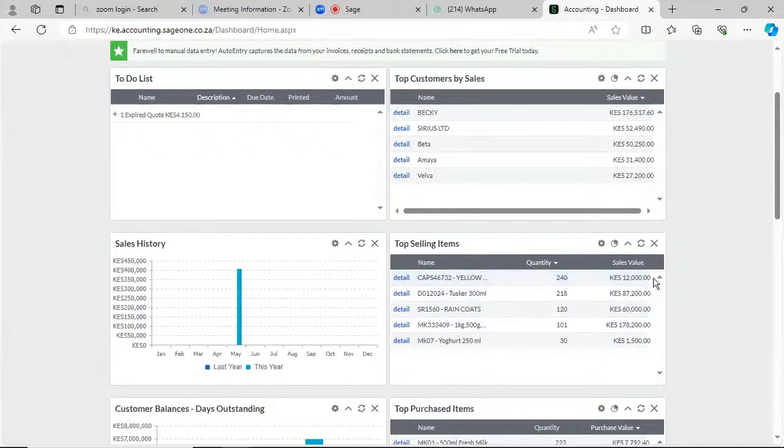The profit is a little bit lower, but anyway, it's selling high. Tusker follows at 218, and then raincoats. Maybe it must be a rainy season. Then we have the yogurt. So these are our top selling items. Of course, if you want to see details about these sales, here we have the option for detail.